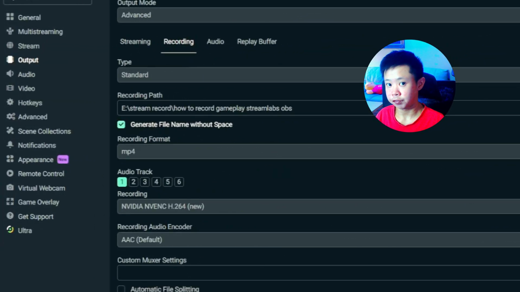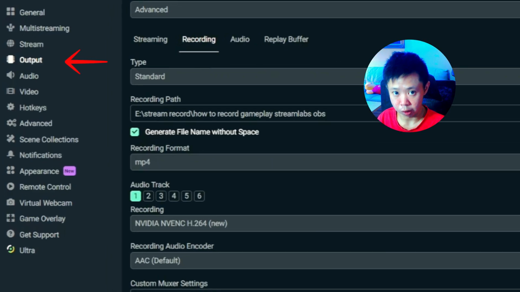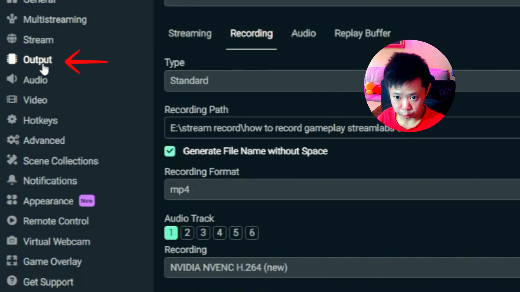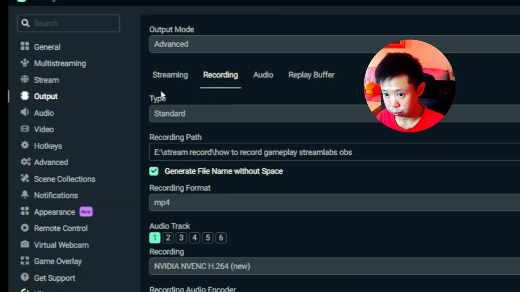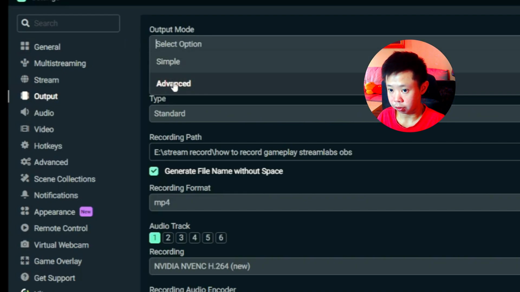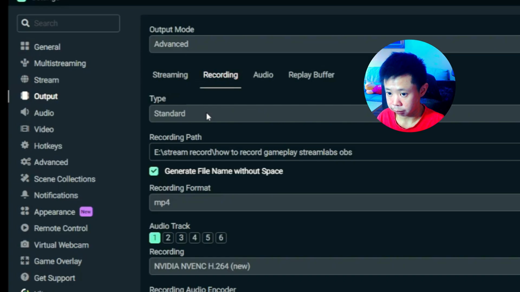Alright, so after the video settings, the basic setting has been done. Now let's get to the recording settings. Where is it located? It will be in Output. When you click on Output, you'll see Streaming, Recording, Audio and Replay Buffer. The streaming settings I'm going to cover next time on another topic. Today we just jump straight into recording. For the output mode, just click Advanced and type Standard.